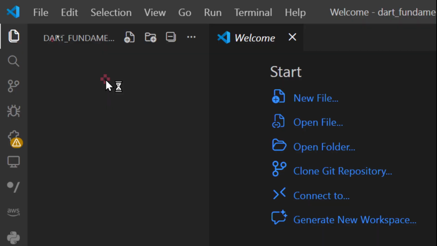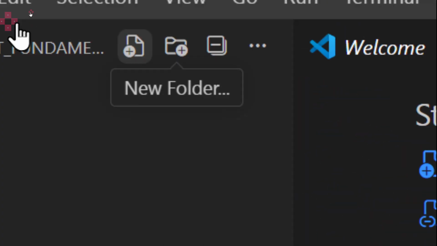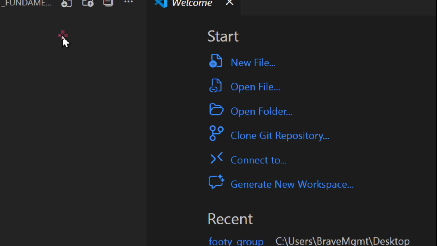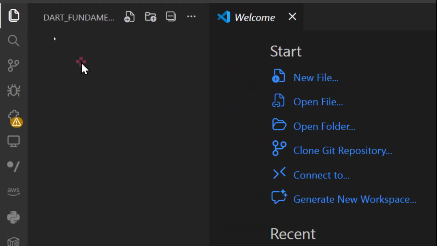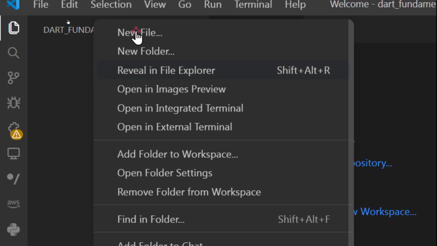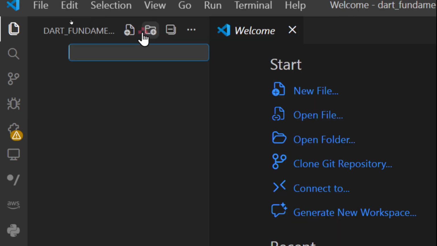So what you want to do is, when you move your mouse on each of these icons here, right beside your folder name, you see these different icons. Of course, that's something you should know. We want to create a new file, or you can also right click anywhere on the sidebar. You would see new file, so you just want to click on this new file.